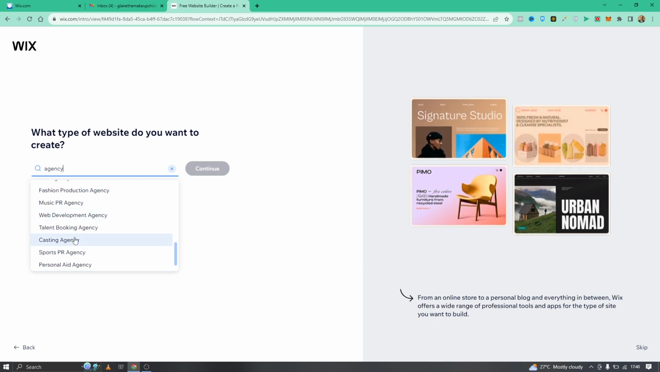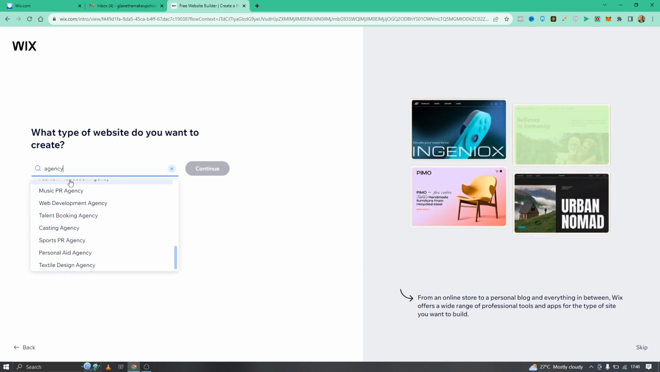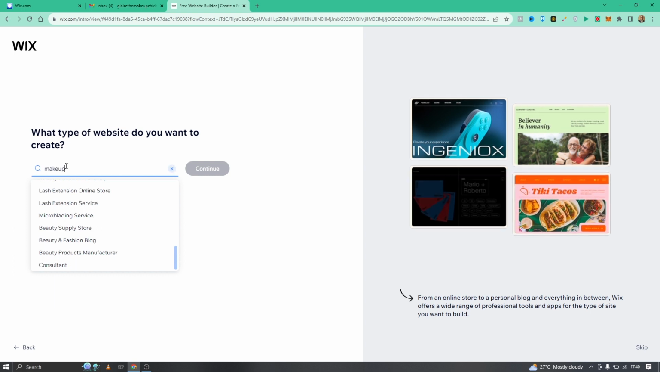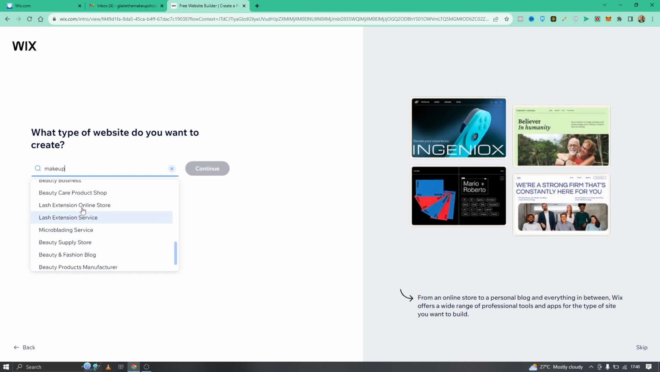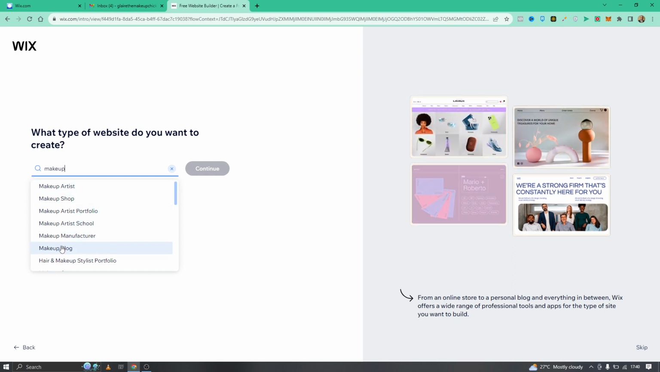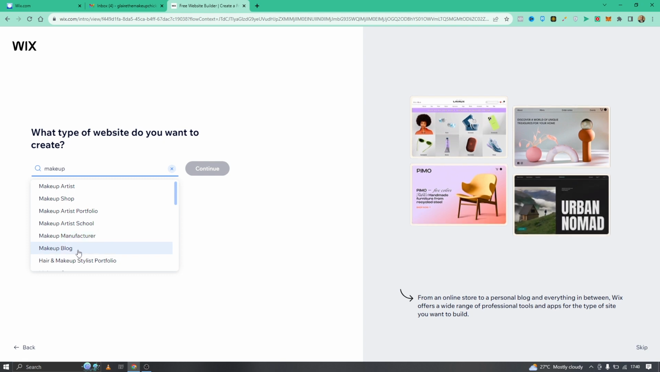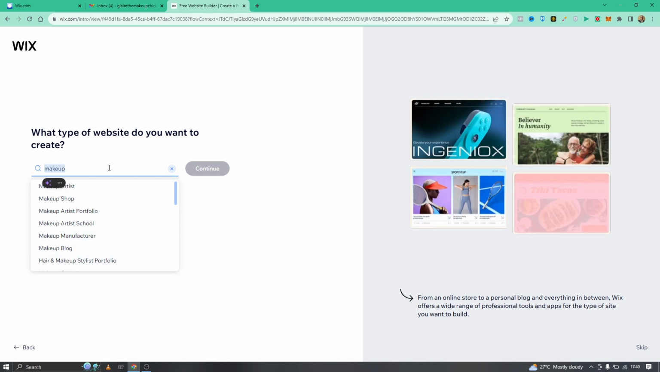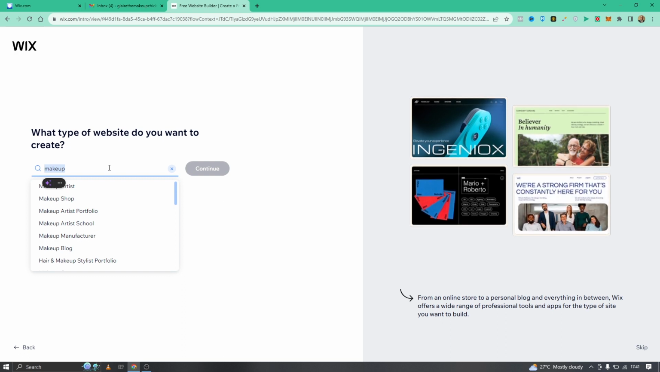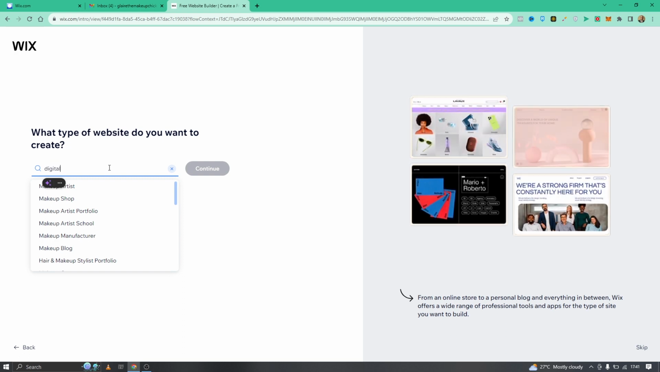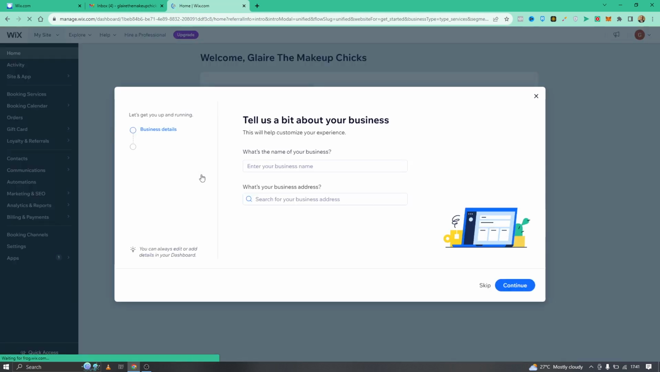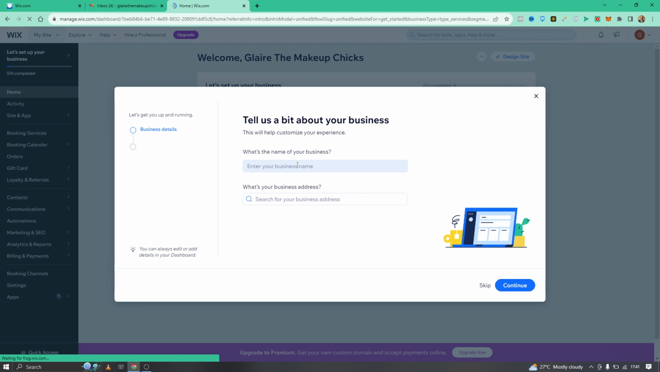web development agency. Let's try makeup. So let's say you want to create a website for your makeup studio. You simply type makeup, and we have makeup shop, makeup artist portfolio, makeup manufacturer, makeup blog, hair and makeup stylist portfolio. Let's go with the option for digital marketing agency, and click on continue.